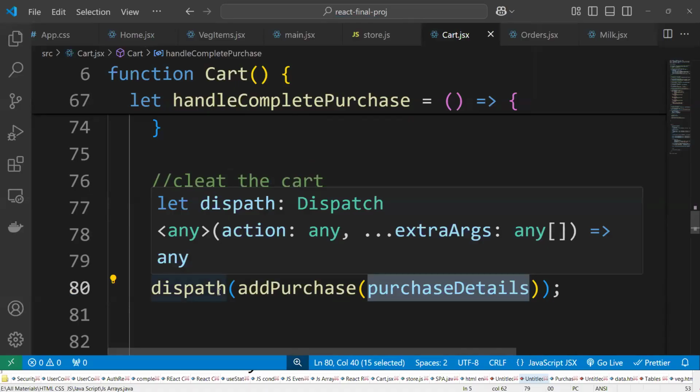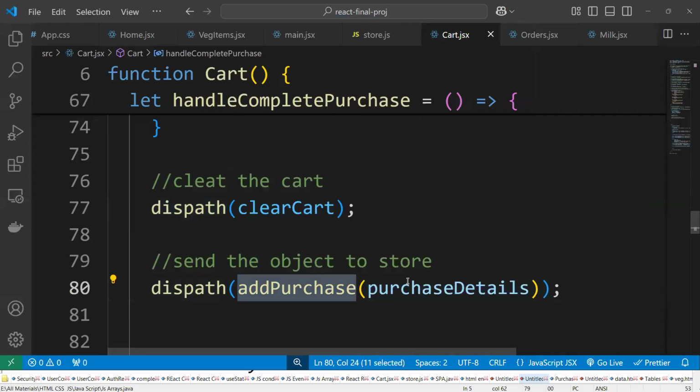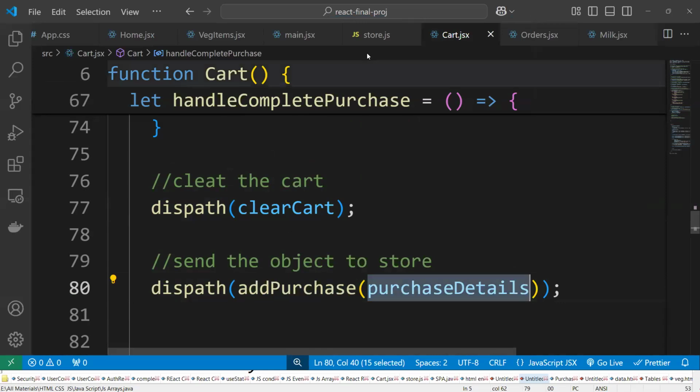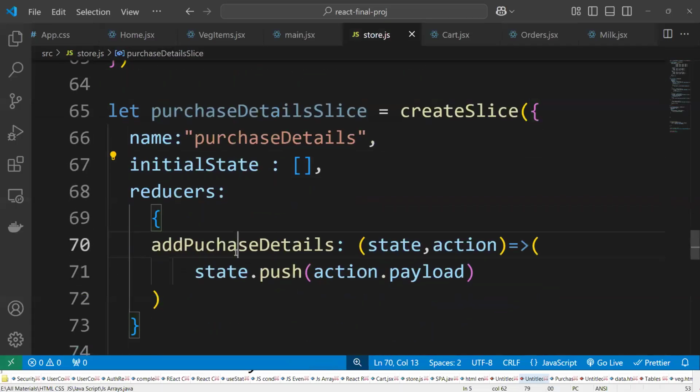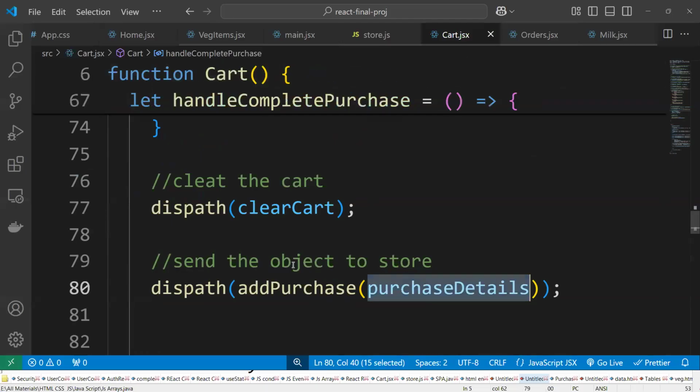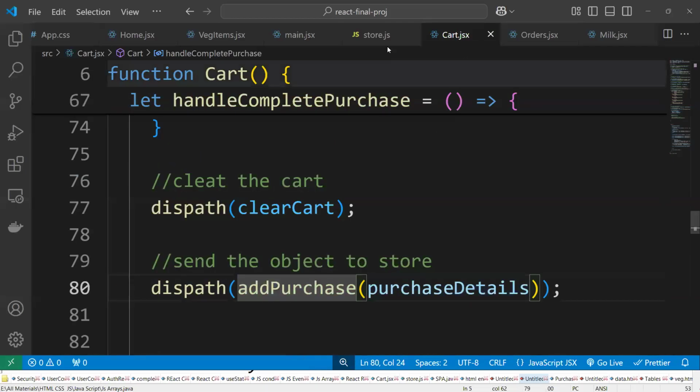Store. Store what state? Add purchase state. What you can state? Reducer. These details are sending to. Tell me, the details are what? Sending to. The details are sending to where? This is like store, right? Add purchase details are coming up. Yeah, go to the here. Dispatch like add purchase details.